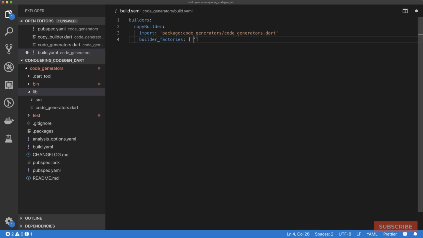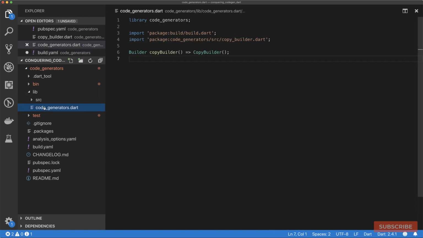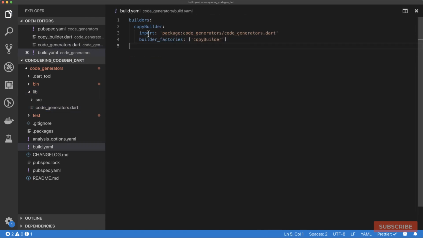And here we just need to say CopyBuilder, which is this name here. So essentially what we're telling our build runner, which will be using this build YAML configuration, is that it's going to import this file here and then it's going to run this function. Next, we need to define our build extensions here as well.